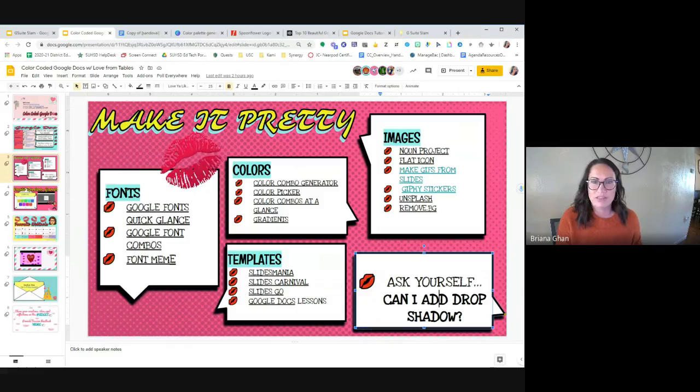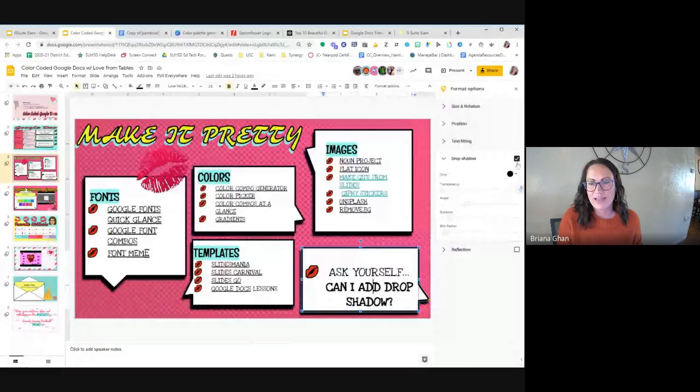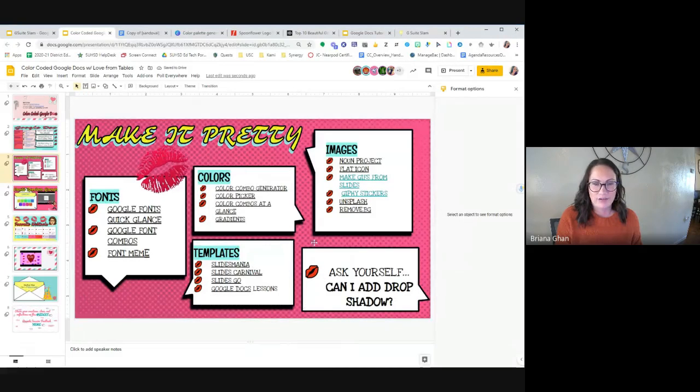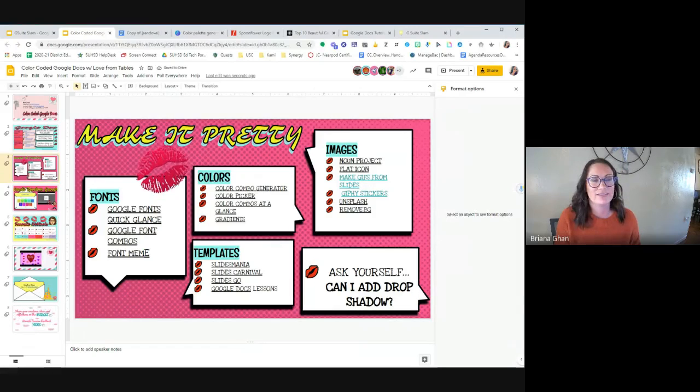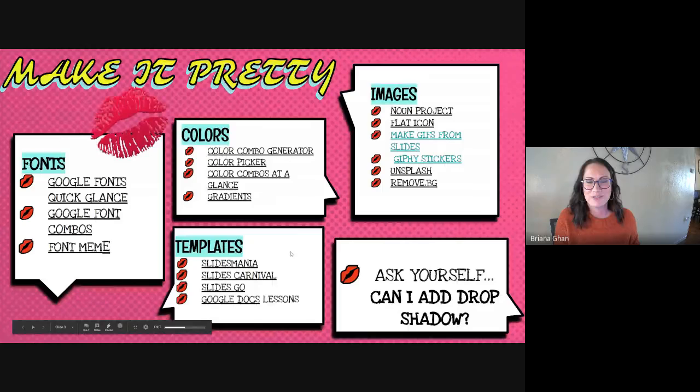When you click on the text box and click format options, you can add a drop shadow. Notice if I take the drop shadow away, this box is very much plain, right? It doesn't have that little pop that makes it look cartoony. By adding a drop shadow, you can add some depth into your pictures. Also, I like things to look nice, so I find templates and I modify them to fit. So always ask yourself, can this use a drop shadow?